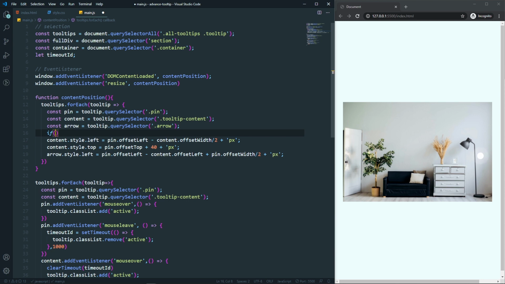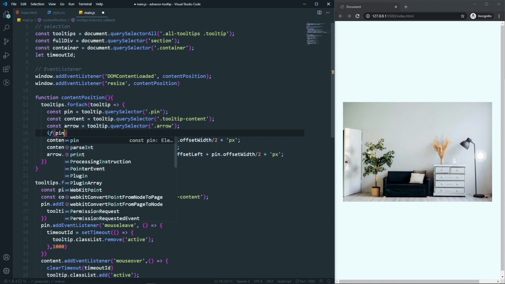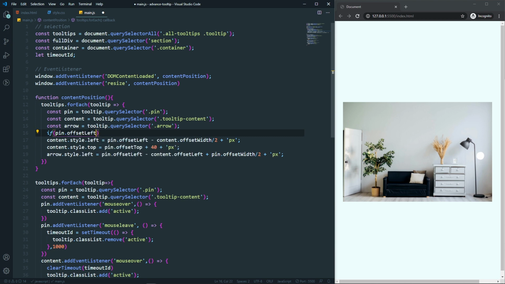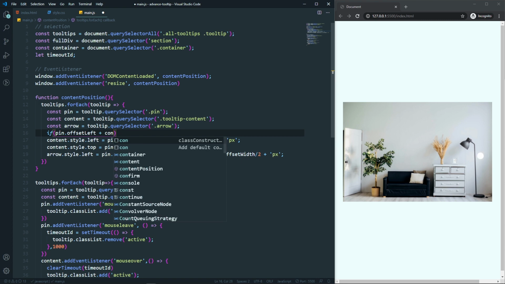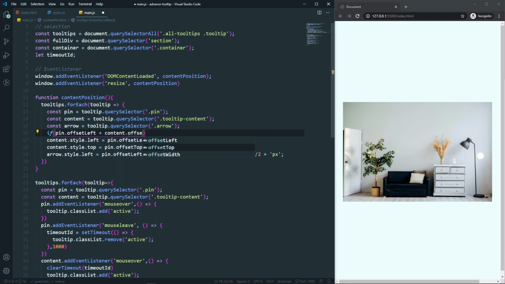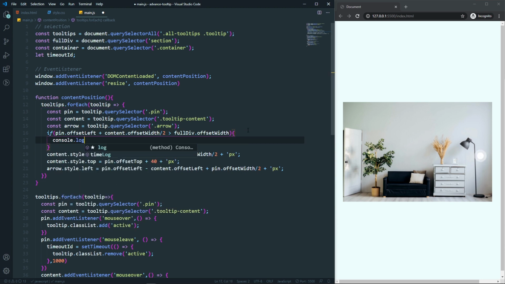So here let's actually check a statement. Let's say the pin dot offset left plus the content dot offset width divided by 2 is bigger than the width of our full div. So if it goes outside of this full div, that's what we are checking. So I can say full div dot offset width. So if it is going outside of our full div width, I wanna console log something. So console log, let's say, right conflict.